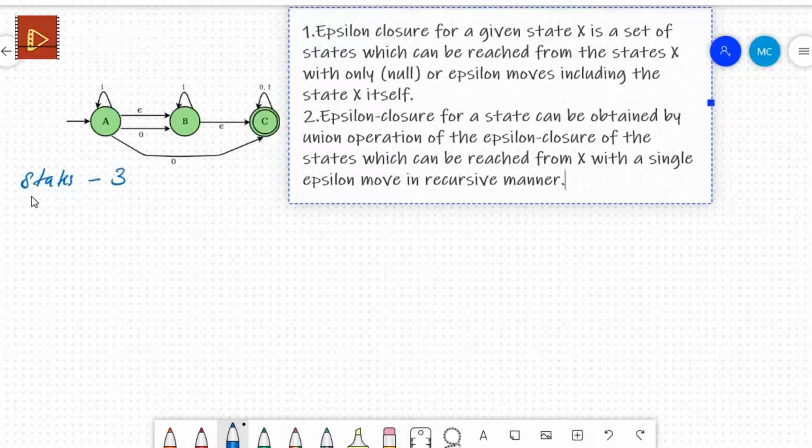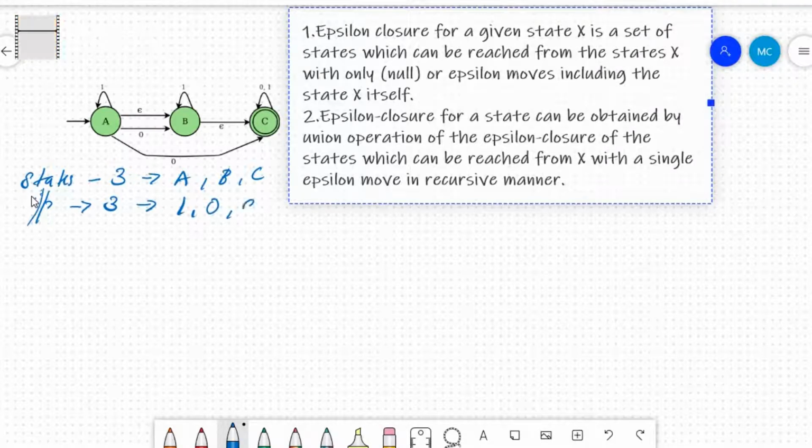So how many states does this have? It has got 3. And what are the states? That also your program should ask. So the states are A, B and C. Then it should ask what are the input symbols it is accepting. It's accepting 3 input symbols. They are 1, 0 and E for epsilon. E denotes epsilon.